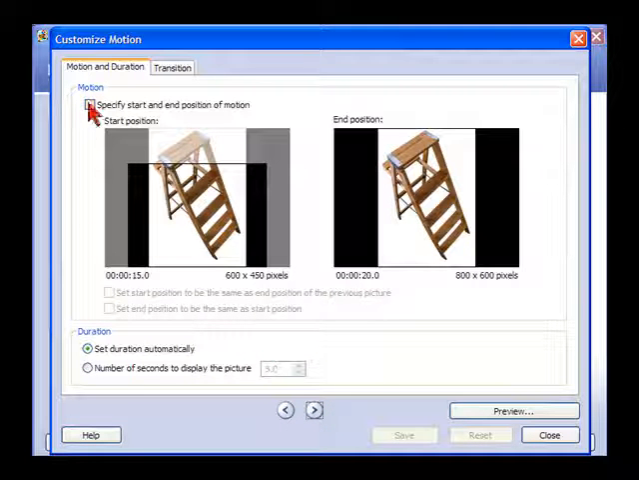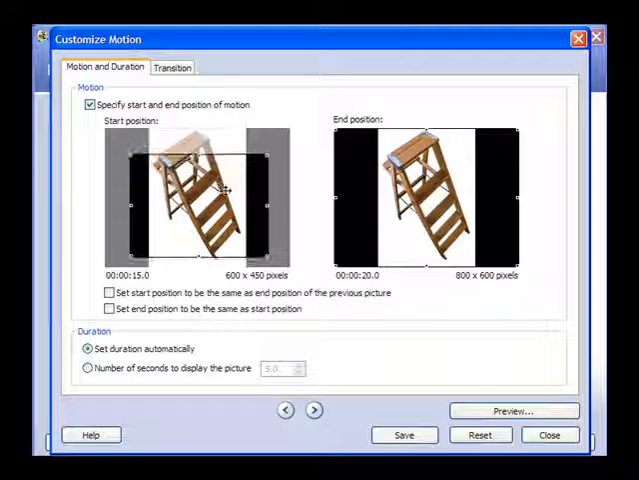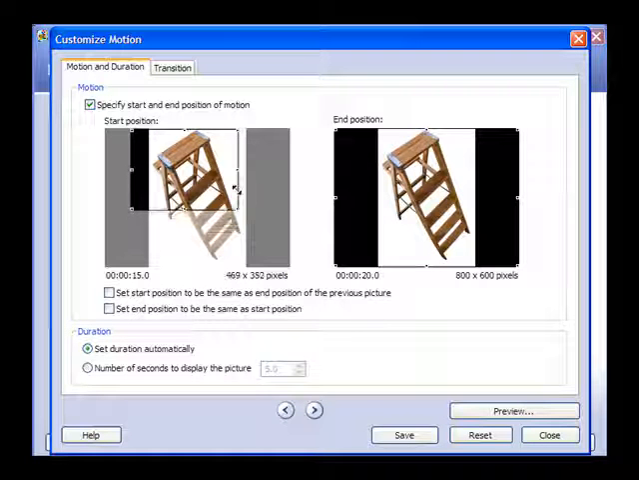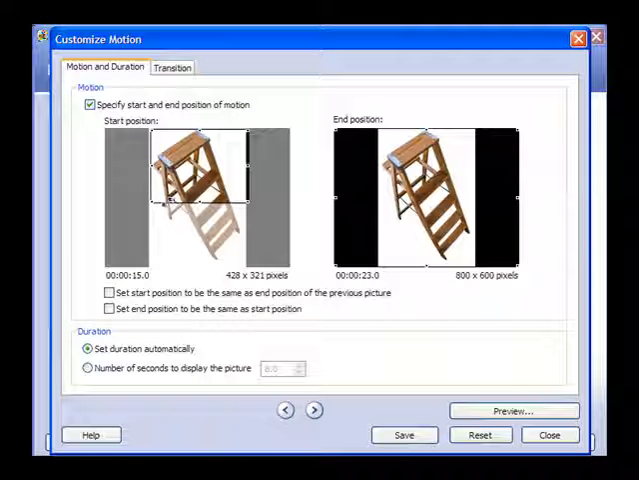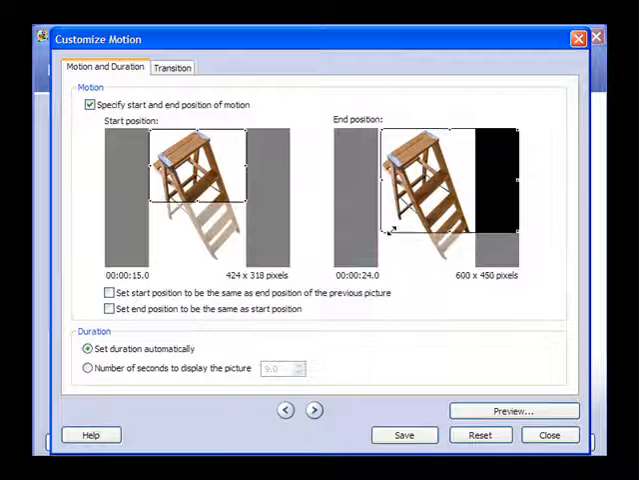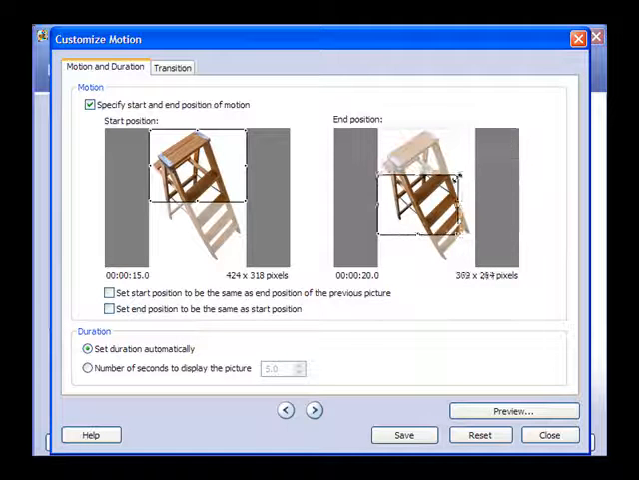Here, I don't like the black bars showing, so I'm going to change the position of the start and then resize it so that the crop frame shows only the ladder at the top. It'll be a tight shot onto the ladder. Then the ending position, I'm going to once again resize so only the ladder is visible, not the black sides.